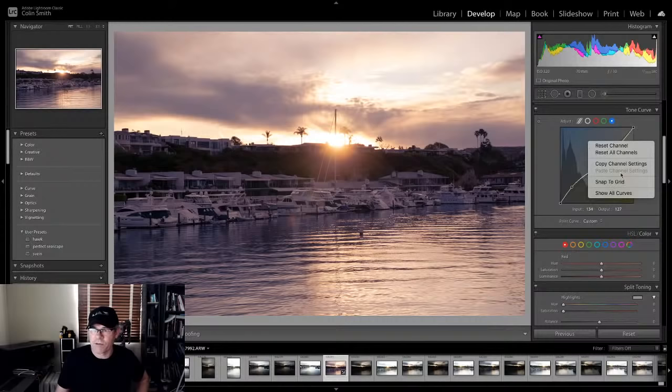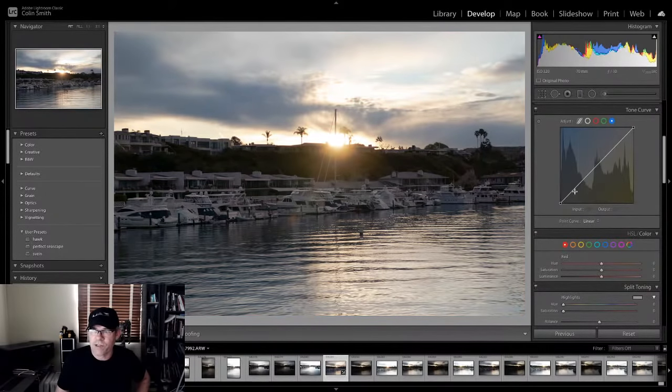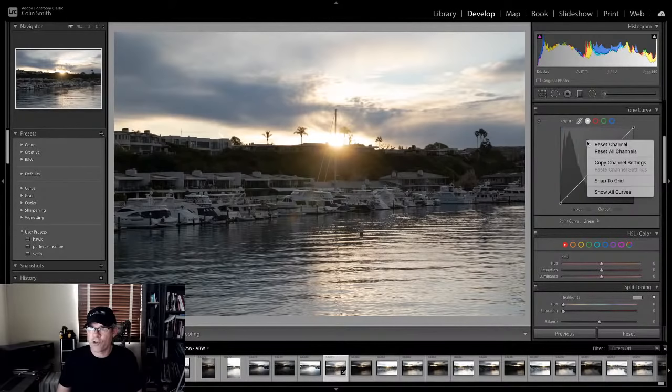And once again, we can just right here reset all the channels. So that's resetting all the color channels individually while we're on a channel. So notice that this shows channel options while a channel is selected. It shows curves options when a curve is selected. So this is kind of nice. So they've actually done quite a bit in the curves there.